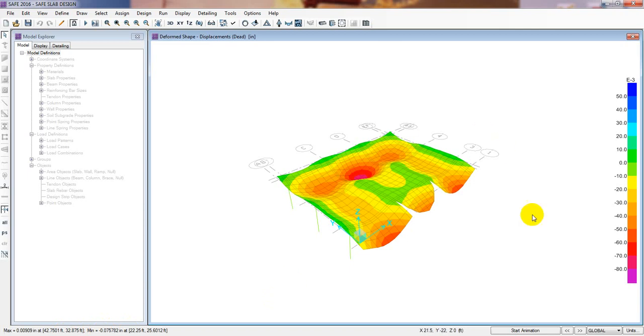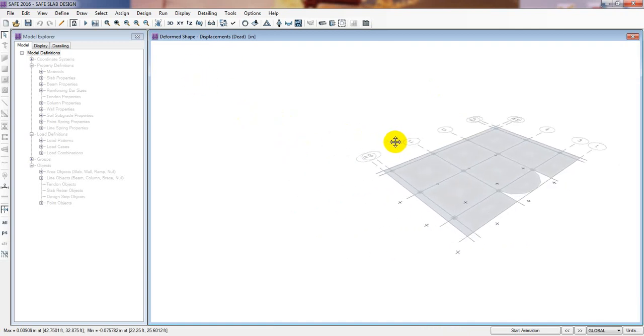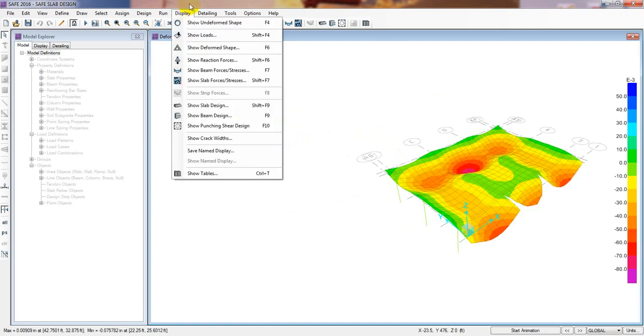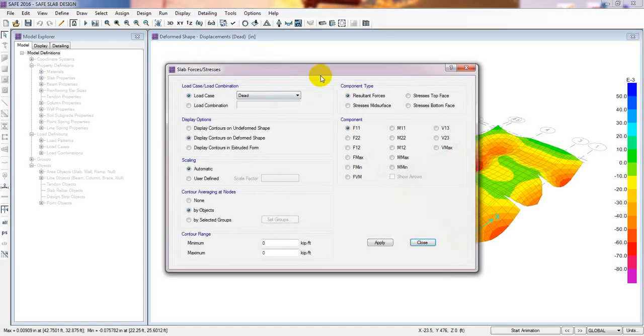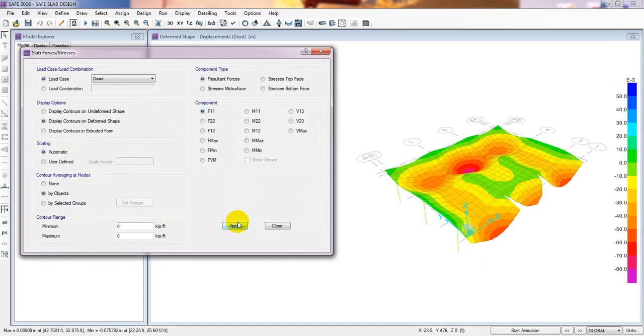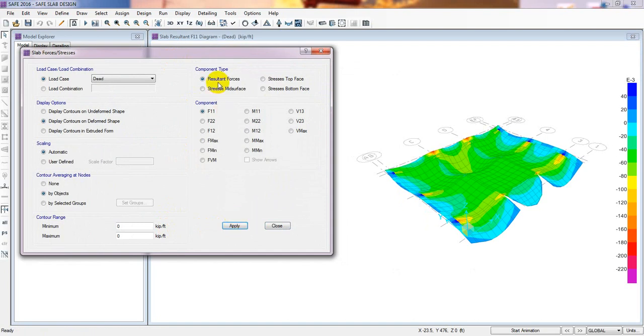Also, I'm designing that slab according to the ACI code. So here it's also showing the data. Okay, so where is the value actually? It's showing here. Now I'll go here to display, then from here show different shape. We have already shown that. Then show the slab force and stresses. From here you can see that. Okay, apply, and you can select what you require here.